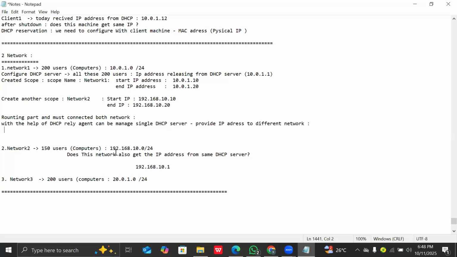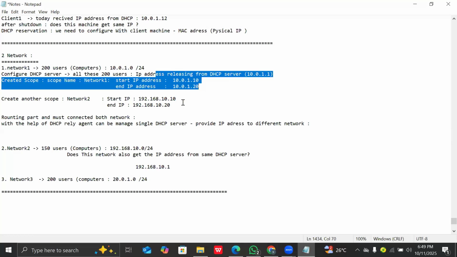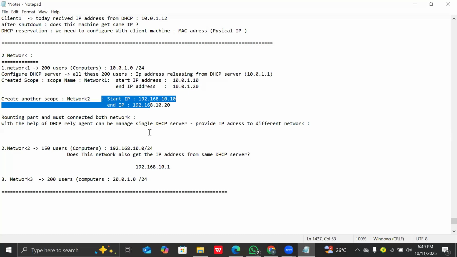If one network goes down, whole network will be... Not one network, if one DHCP server is down, then the entire network, entire DHCP is gone. Correct? If one DHCP server is down, it's gone. This network is gone, and the second network is also down. The entire thing is down. Now, what would be the solution?